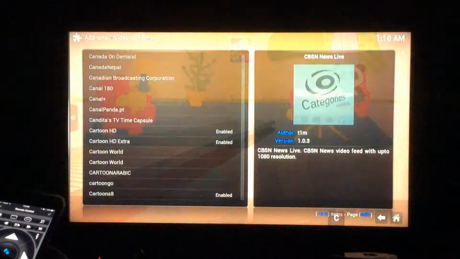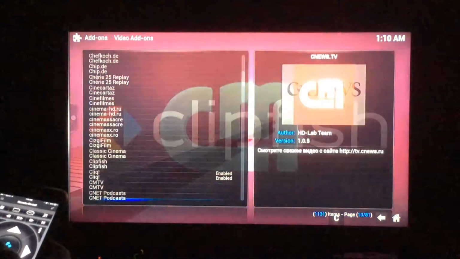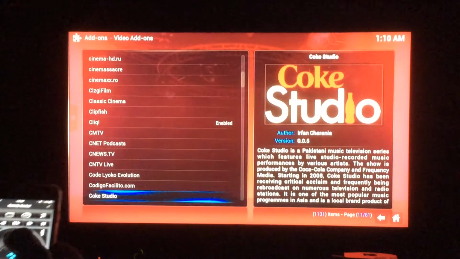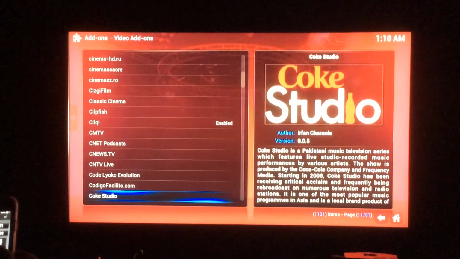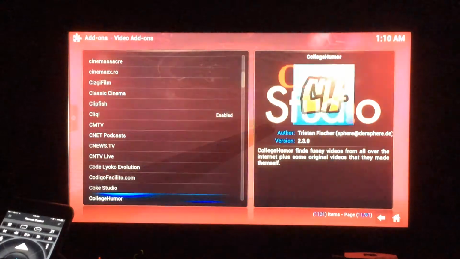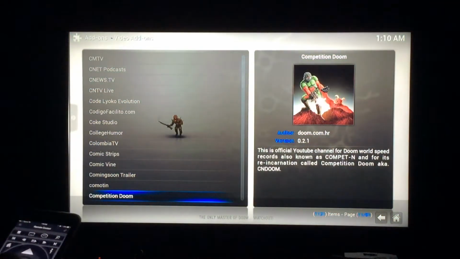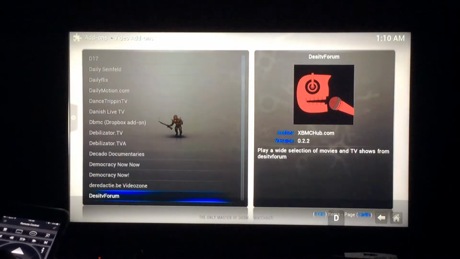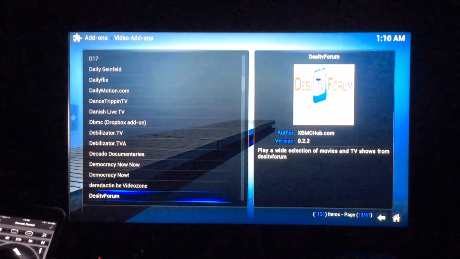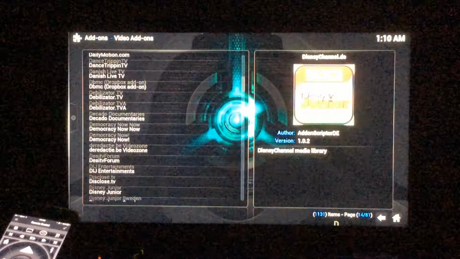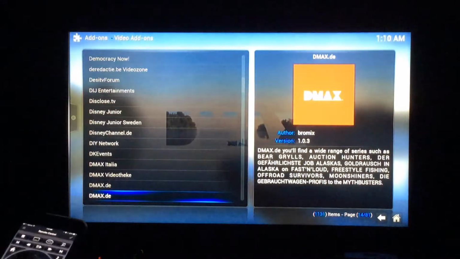Okay, so I'm just going to kind of close my eyes, and whatever I stop at, we'll download that. Coke Studio. It tells you what that is on the screen. Coke Studio's Pakistani music television series which features live studio, blah, blah, blah. Alright, but I don't want to download that just in case I want to keep it. So let's try something else. Danish TV, Daily Fix, Daily Seinfeld. French something, Desi TV, Disney Junior. Let's do that.